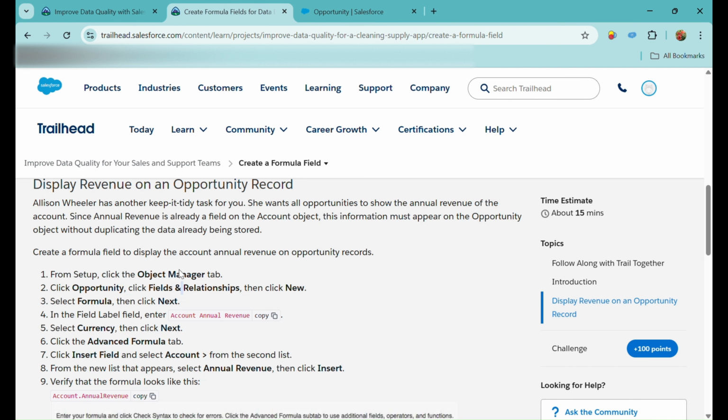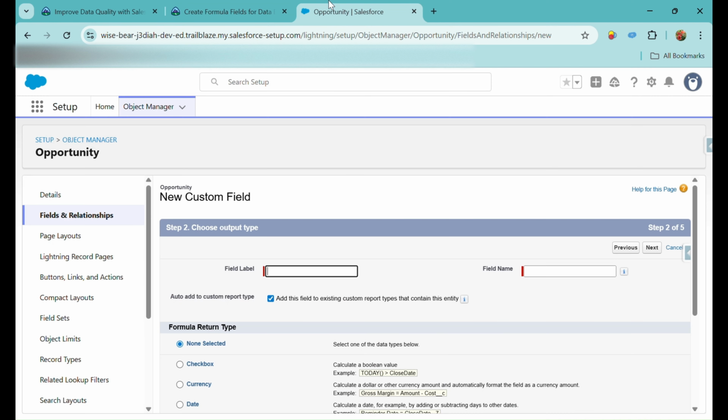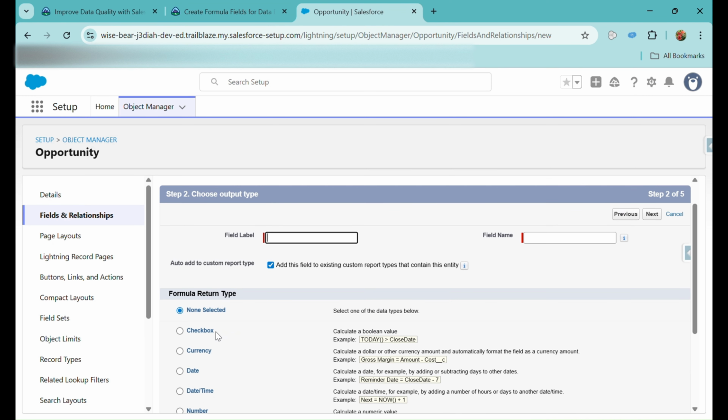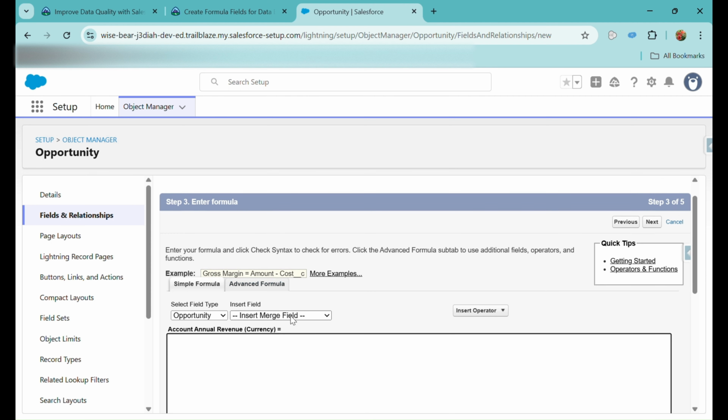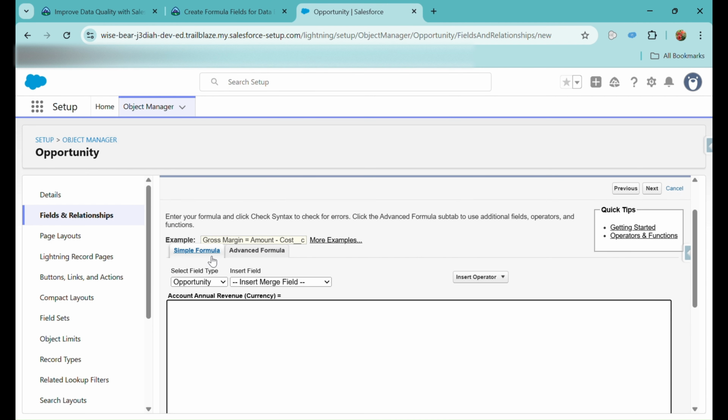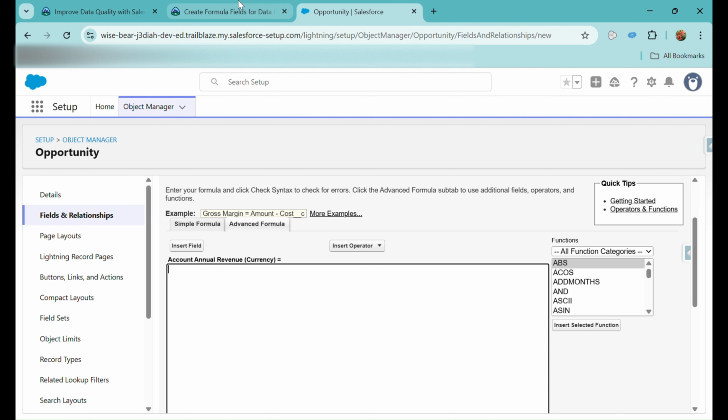Now the return type of this formula is currency, and we are having this label. Now if we click on next, here there are two options, simple formula and advanced. So we'll click on advanced formula, and just a little bit of UI and maybe some functions are different, otherwise it's all the same.